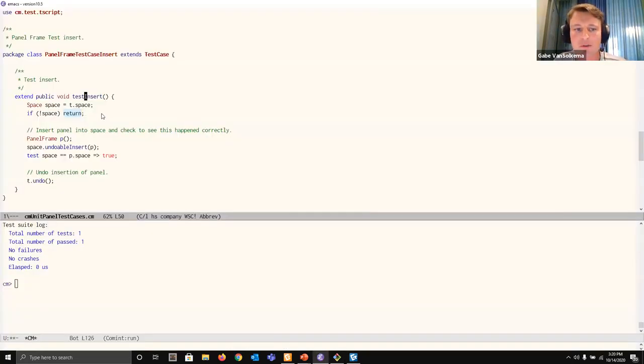So what we're going to do is grab the space using our tscript buddy. If we don't have space, we might as well return. But as I showed you earlier, this does in fact grab the space, and it shouldn't ever fail here.